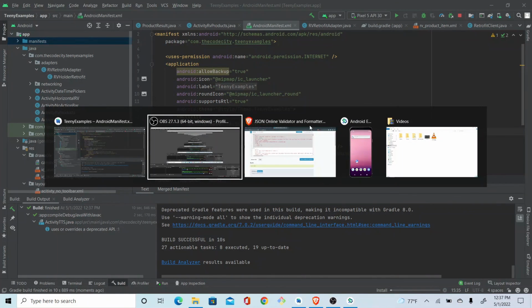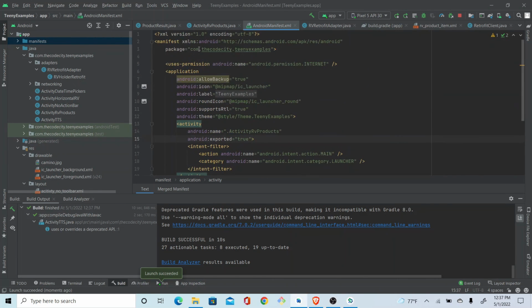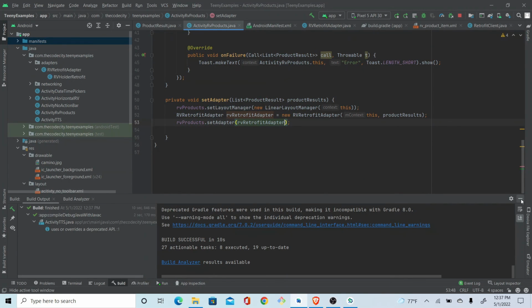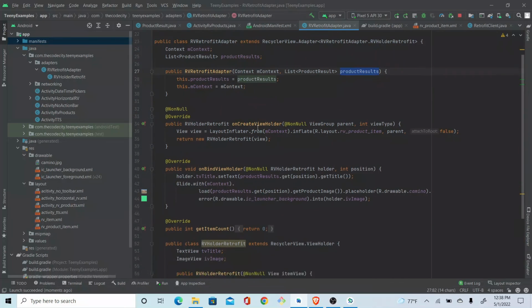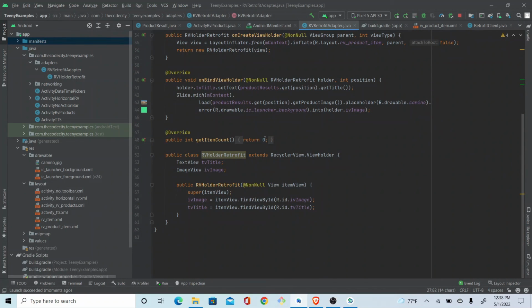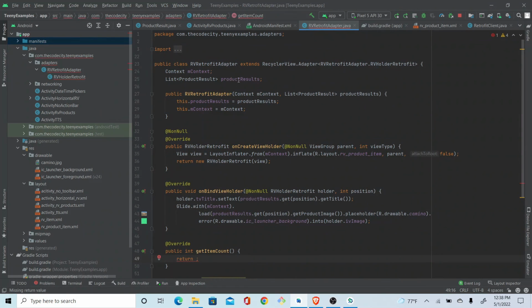Where is my emulator? It is loading, and fingers crossed. We got the products, but the images are not loading. So let's find the problem. It's in our adapter. We have set the item count to 0. So we can just send this as product results dot size. We just pass product result dot size, and let's run this again.